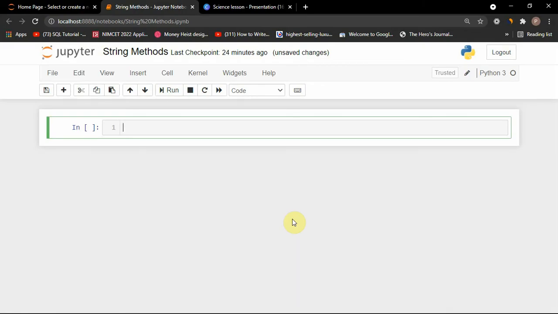So guys, I am over here on my Jupyter notebook and I will be using this for the tutorial. So basically let us start with what is a string. A string is a collection of characters enclosed within quotations. Right, we understand this thing.